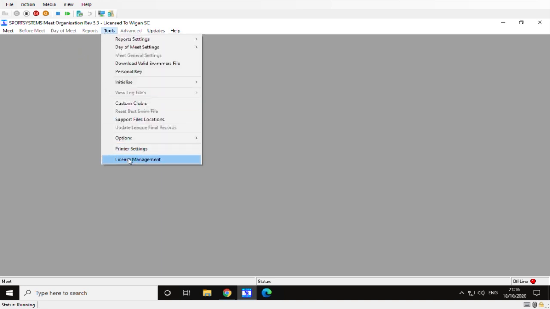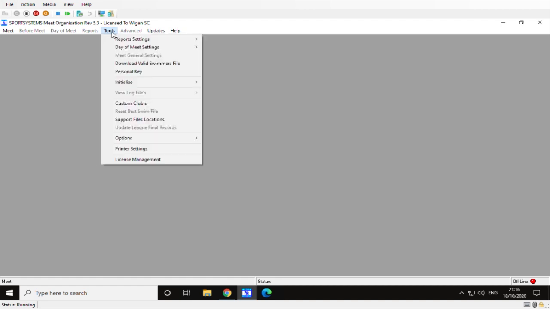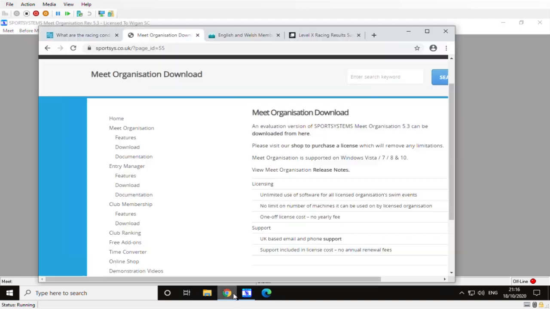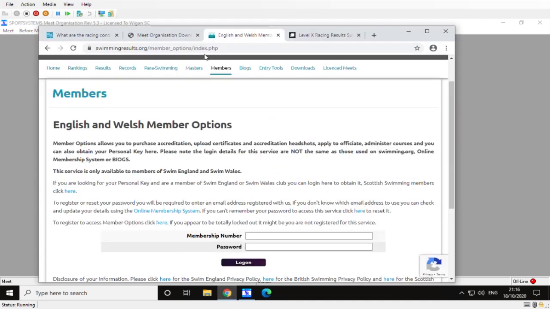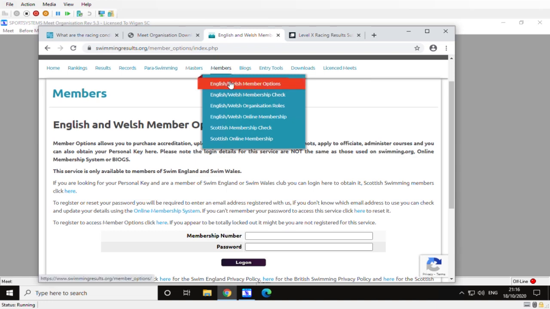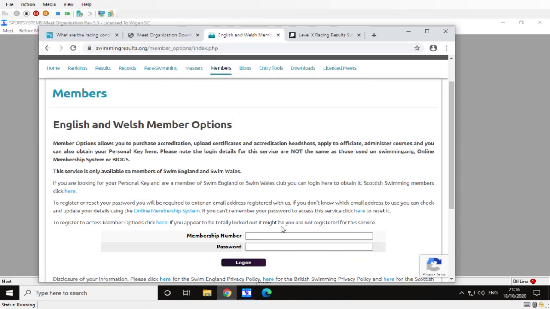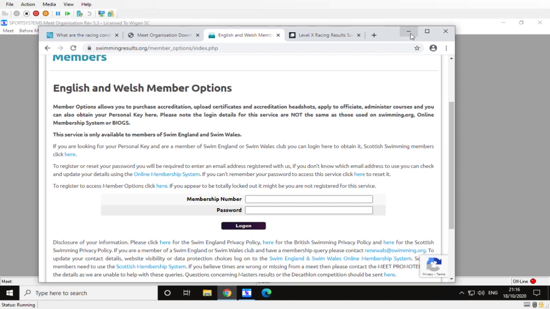Once you've got it all installed and you've got your key, open up Meet Organisation. If you need to put your key in, go to License Management and enter your club's code and key. The other thing you will need is your personal key. The personal key allows you to pull down information for your club, so swimmers and all their information. If you've not got it, you can get it off the swimming results site under Members, and then Member Options. You get this page, enter your login and get your personal key from in there.